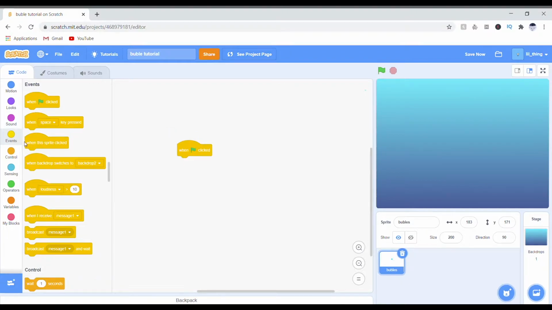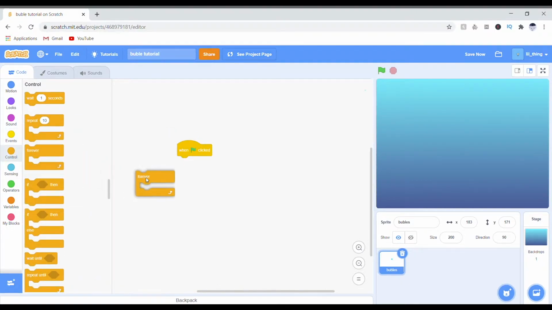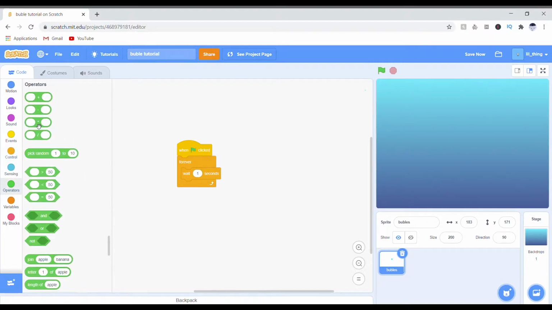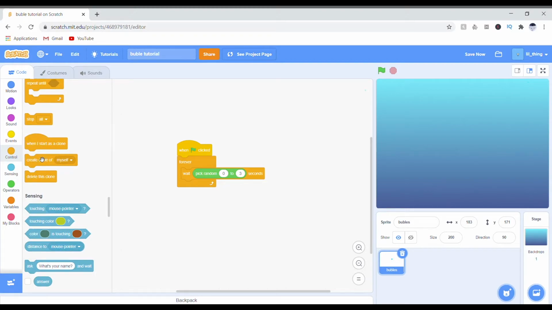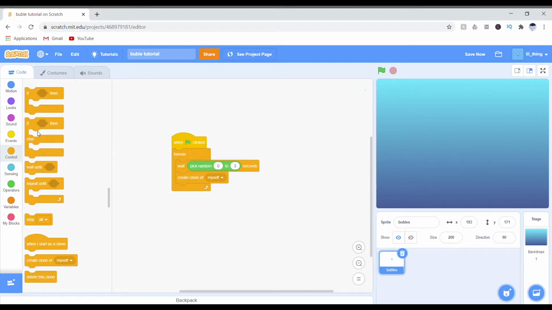So when flag clicked, forever, wait. Go to operators, take a pick random 0 to 3 seconds. So it's going to wait a random 0 to 3 seconds, and after that it's going to create a clone of myself. But you need something else too.